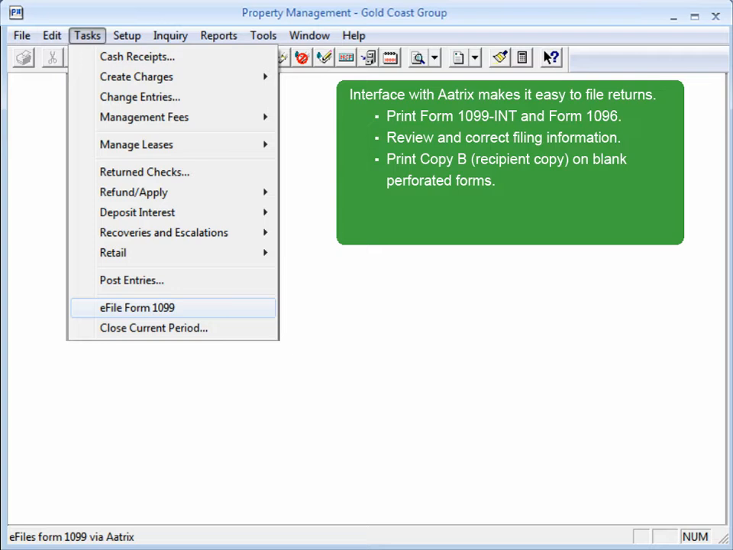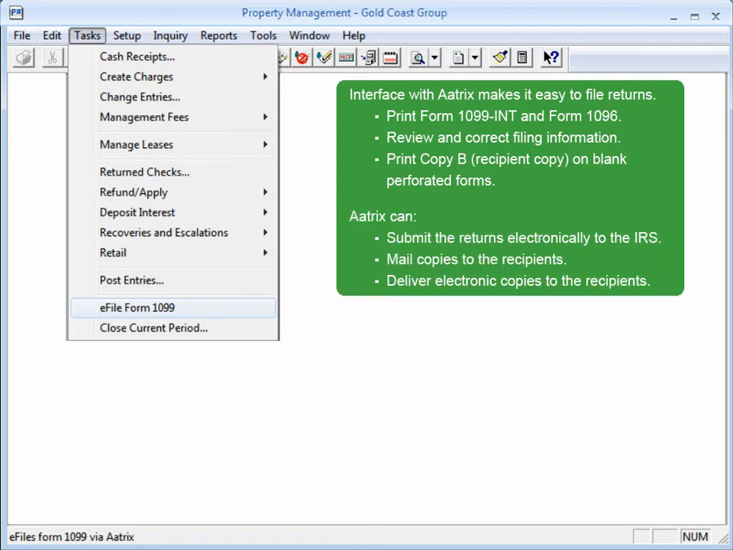When you use this task to generate 1099s, you can print copy B for the recipients on the blank perforated forms. In fact, if you don't have time to print and mail the copies out yourself, Atrix software can do it for you. It can even go paperless and deliver the recipient copies electronically. All you need to do is to generate the filing information and Atrix will handle the rest. I'll show you how it works in a moment.